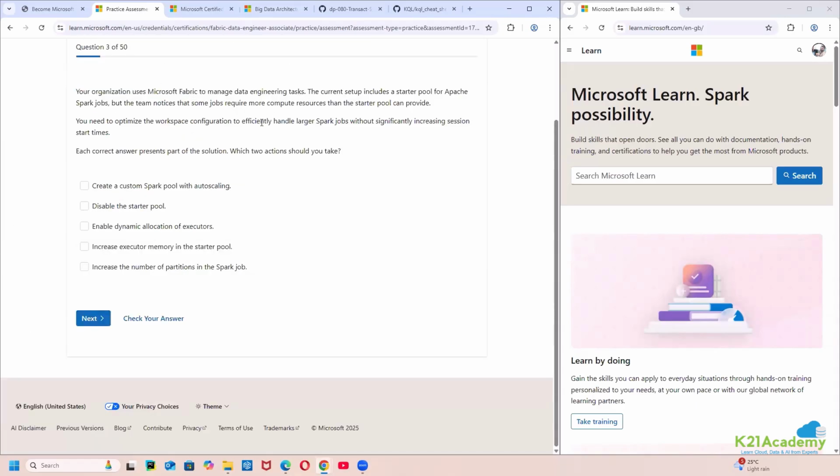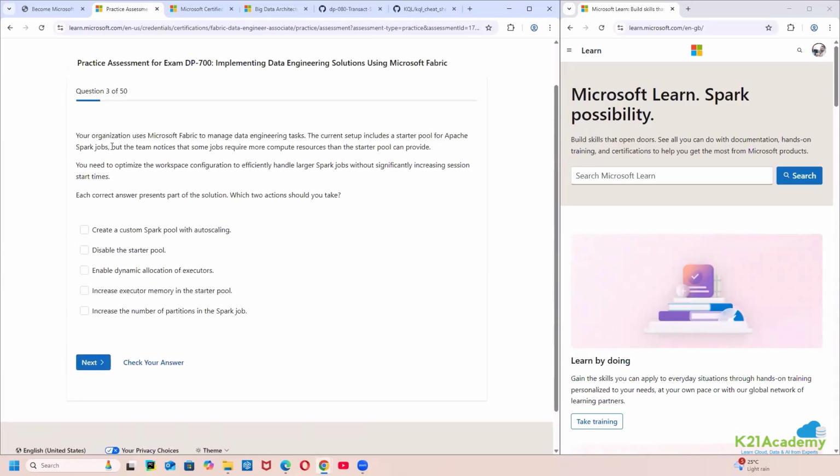Next, Fabric data engineering, the current setup is a starter pool. Some jobs require more compute resources in the starter pool. Optimize the workspace to handle larger jobs without significantly increasing session start times. Session start time should not increase. We know that the starter pool gives us the session within a few seconds, whereas if we create custom clusters, they will take at least 3 minutes to give us the Spark session. That's why we prefer to use the starter pool.